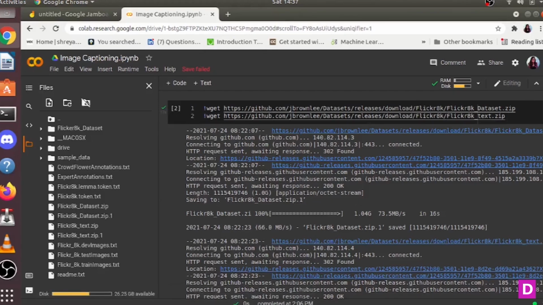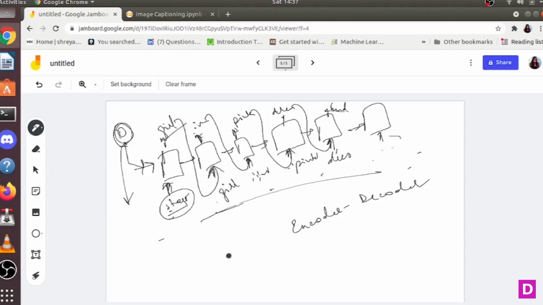Okay, so what data set are we using? First let us talk about that. We are using the Flickr 8K data set.